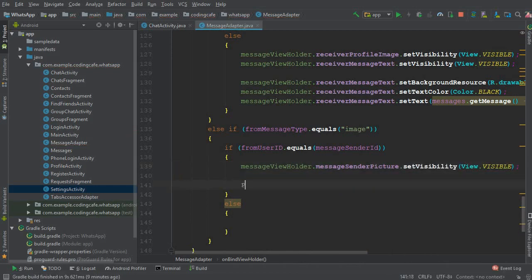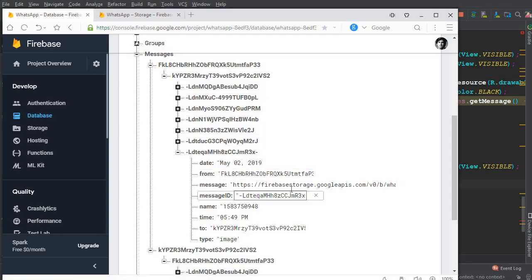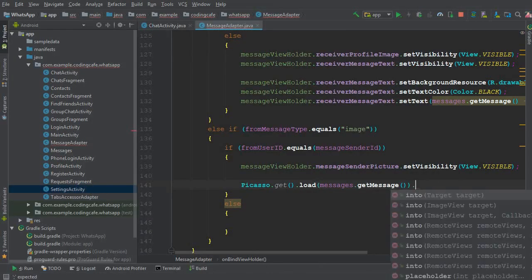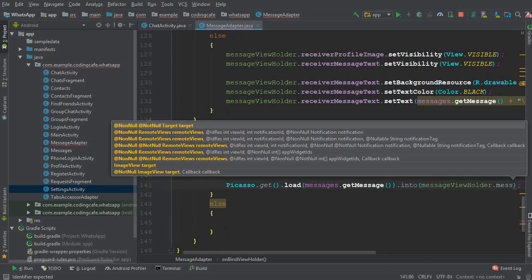Now let's display the message by using the picker. So we can say dot get dot load, so we can say messages dot get message, because this message basically contains the URL, dot into, and the name of our controller, I hope you know that, which is message view holder dot message sender picture.